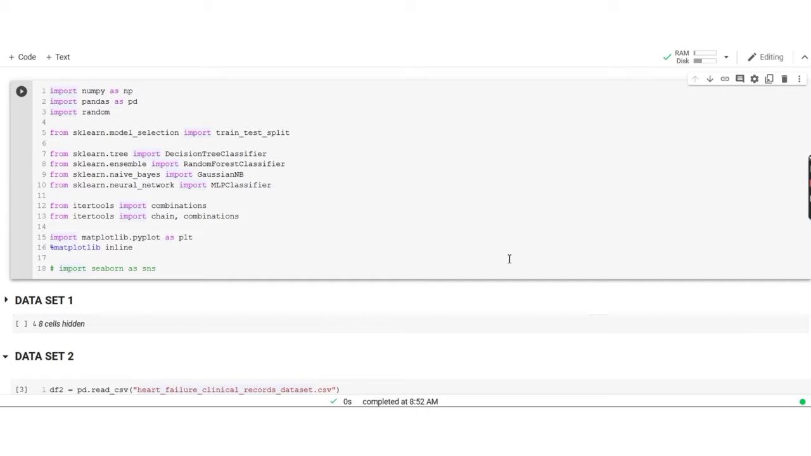I'll be using Jupyter Notebook as a development environment, Python as the language, and the machine learning framework will be scikit-learn. First of all, I have imported all the required libraries which I will be using during the course of the completion of this project.